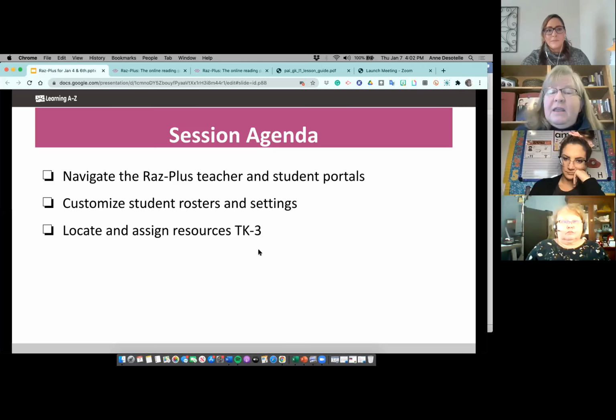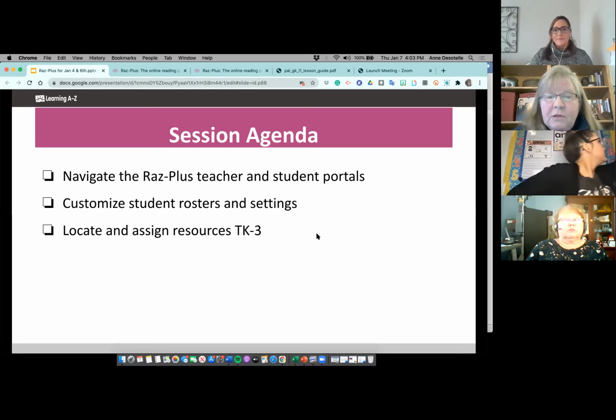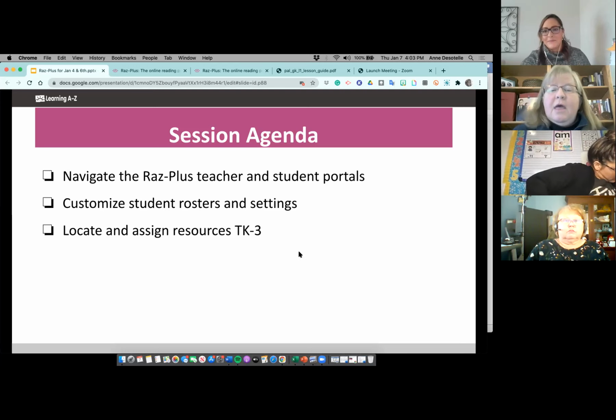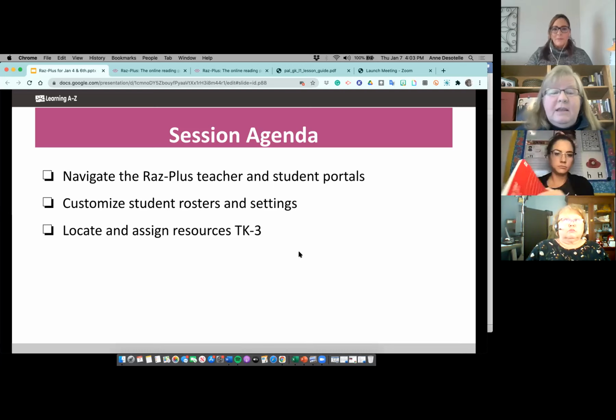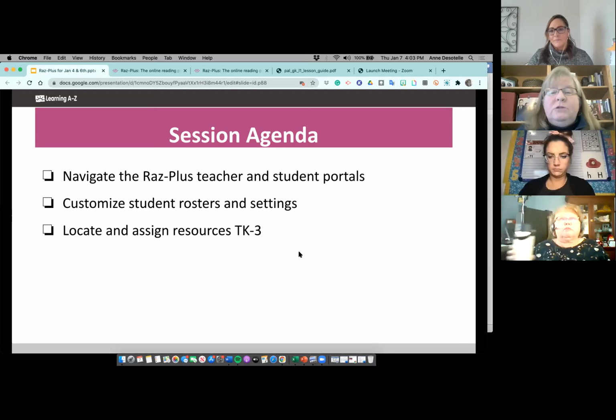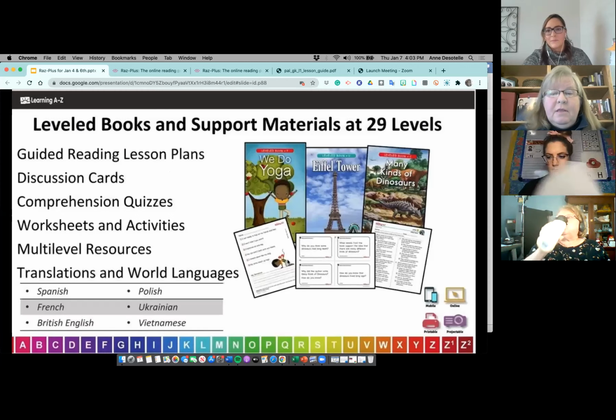Today is on navigating the RAZ Plus student and teacher portals. We're going to customize the student rosters and settings, and then locate resources that are great for our pre-K all the way to third grade students, and even higher level if you have students at a higher level.